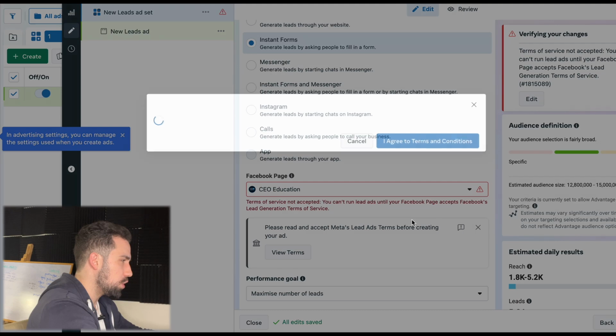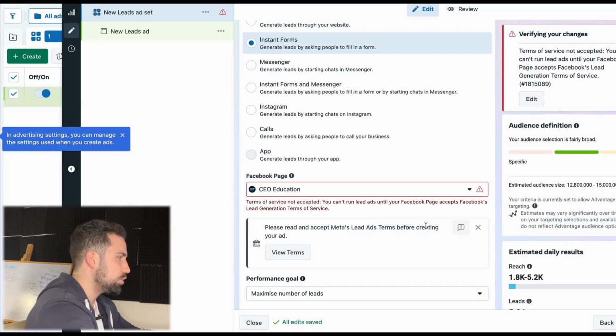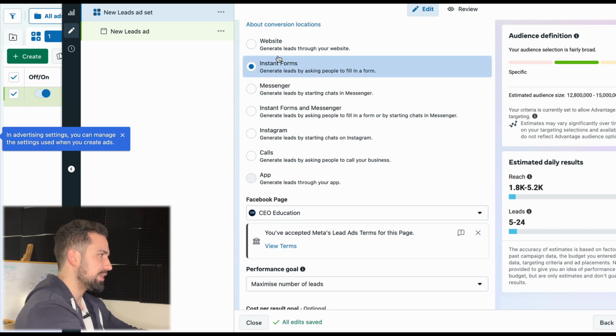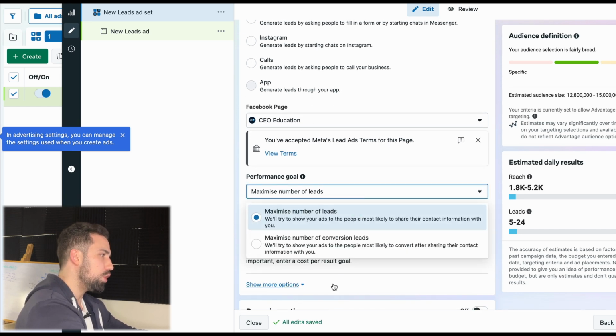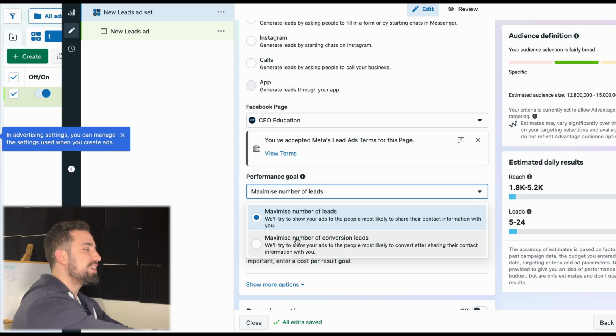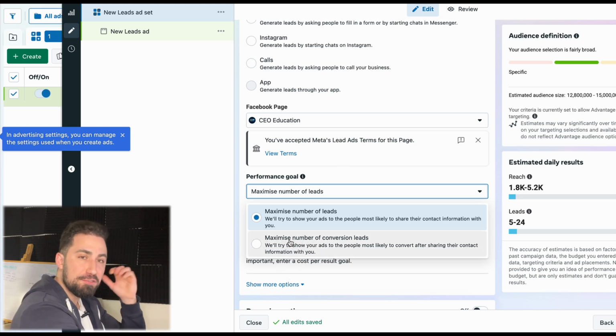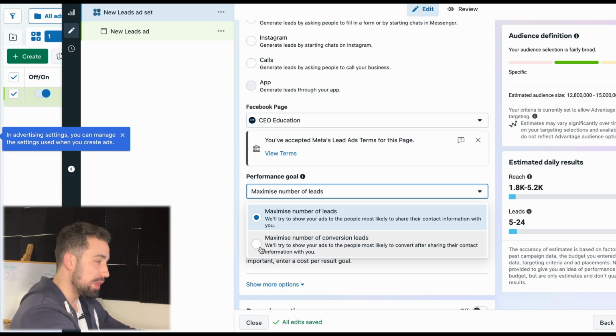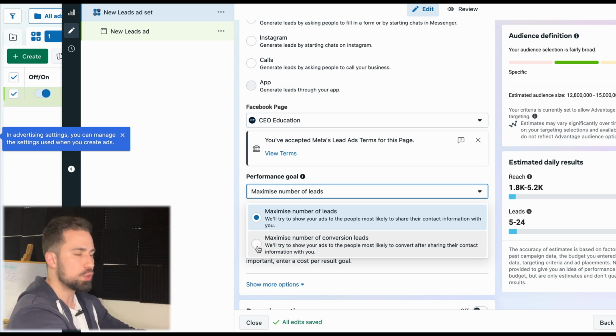All right, so we're going to view terms and accept this bad boy. You have to do it to run instant form leads. All right, so we have options, right? We selected instant forms. I go down, performance goal, maximize number of conversion leads, or maximize number of leads. If you want to increase the chances of getting high quality leads, you can give this a shot. It's not my favorite way to do it. This is not one of the tricks that I'm going to tell you. You can try this one. I've seen a slight increase in quality, but not a ton. This is not a huge game changer in my opinion in terms of increasing the quality of the leads.